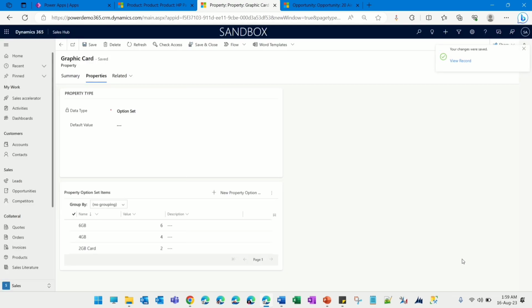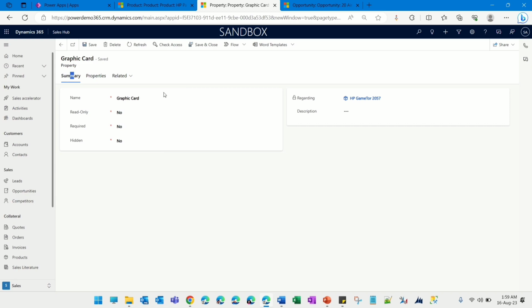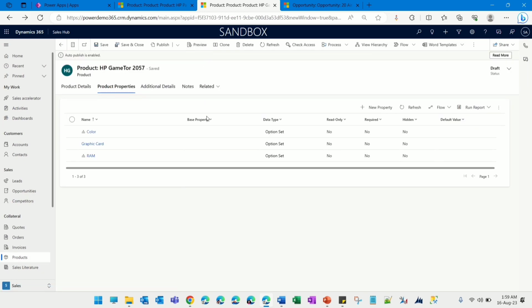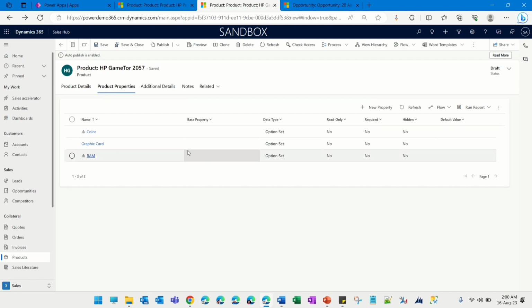So once I do that, I have those options available here. Then again, it's a related no information. I go back to the summary, read only no. I say save, or I can do save and close as well. And it is available. So now we will see a difference here. We see that two of them got inherited from the parent, which were color and RAM, but graphic card is just specific to this particular product.